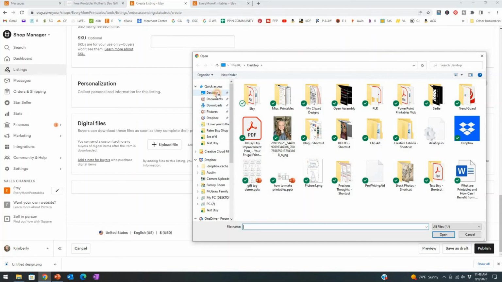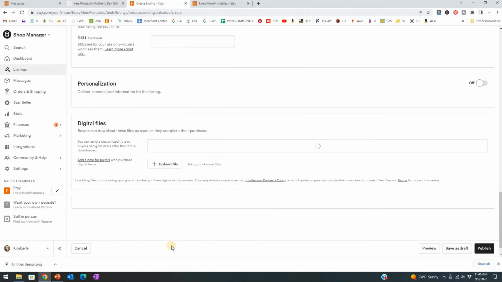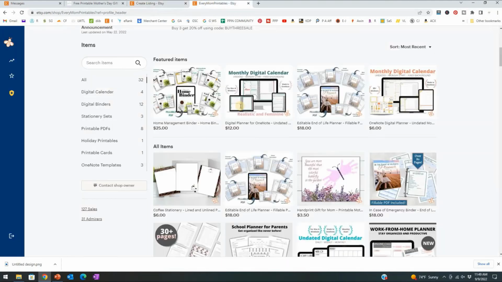So I would go to my desktop and test Etsy, and I would upload the file format. I wouldn't upload the PowerPoint unless I was uploading it for a specific reason, but it would be pretty much just a PDF. You upload it, and it saves it to this particular listing. So that way, when somebody goes and buys that particular listing, it's automatically going to get sent to them.